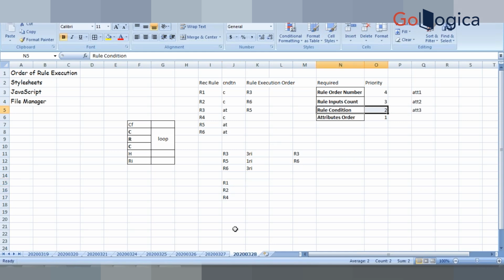So after this there are 3 rules, so we need to pick either one of them which is having highest priority. How can we check? After the condition, the next priority will be again rule inputs count here. So we need to check how many rule inputs are there. For example, this is having 1 rule input, this is having 3, this is having 5.